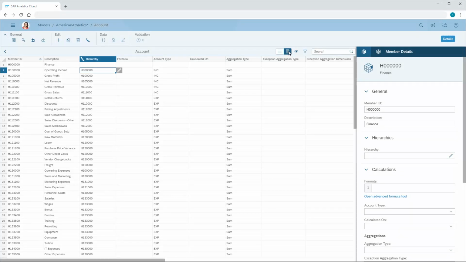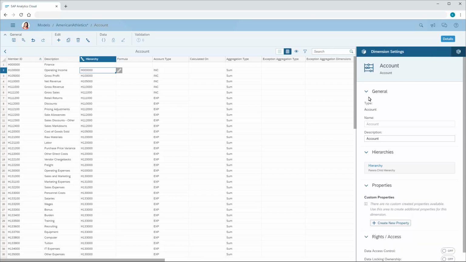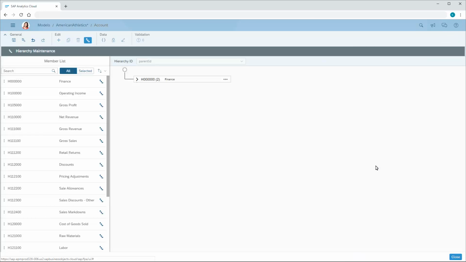Now we'll switch from the member details to the dimension settings and look at the full account hierarchy. The finance member displays at the top of the structure. To see the full structure, we can open the action menu and choose to expand all children.